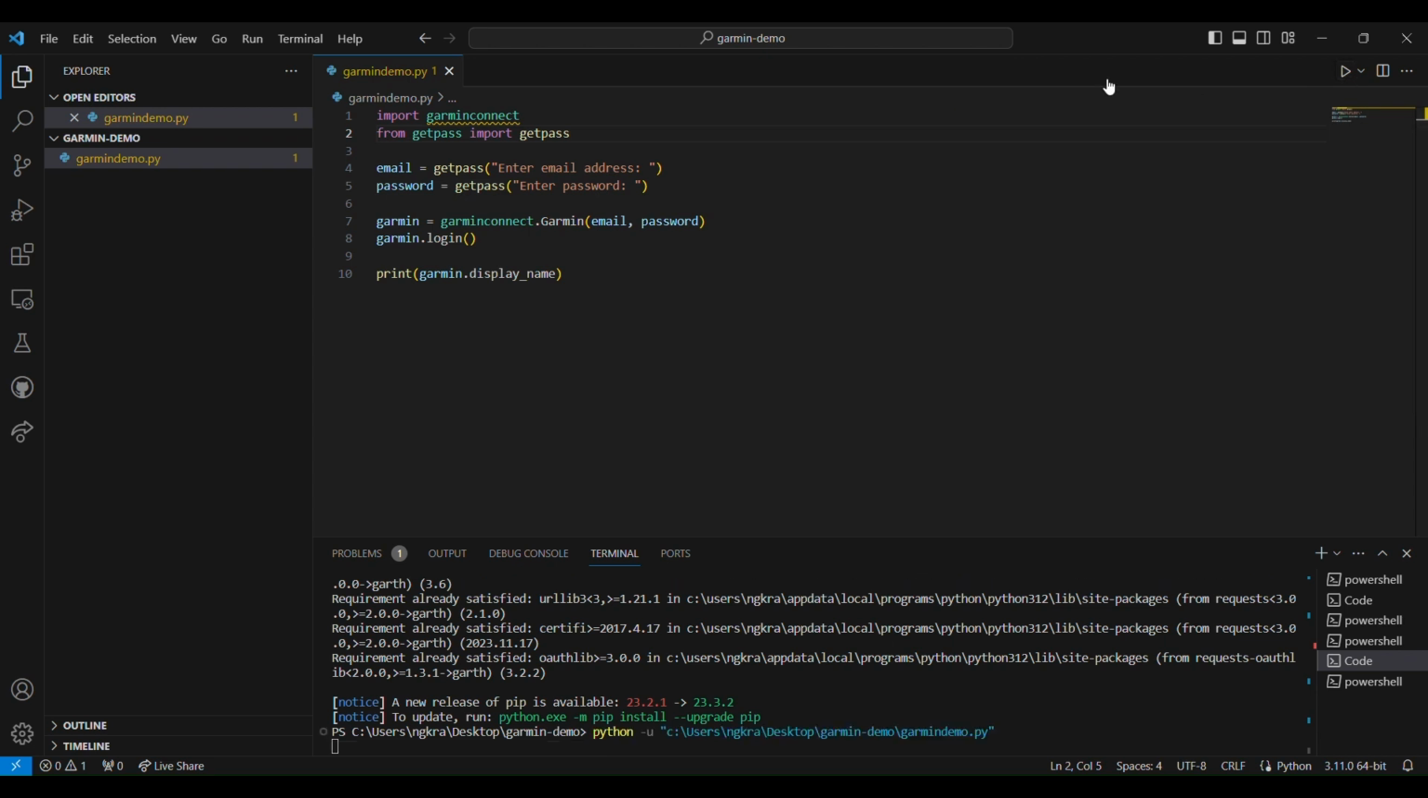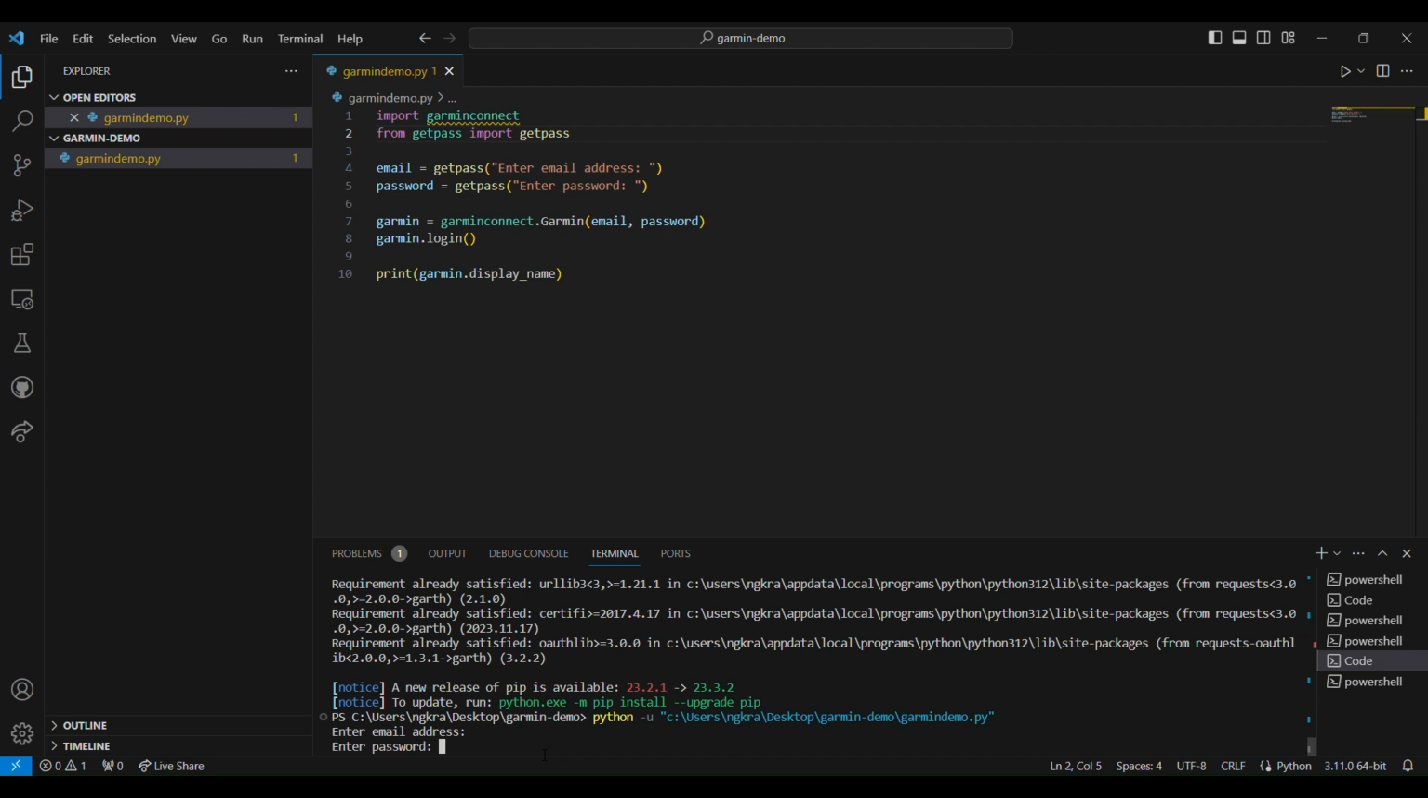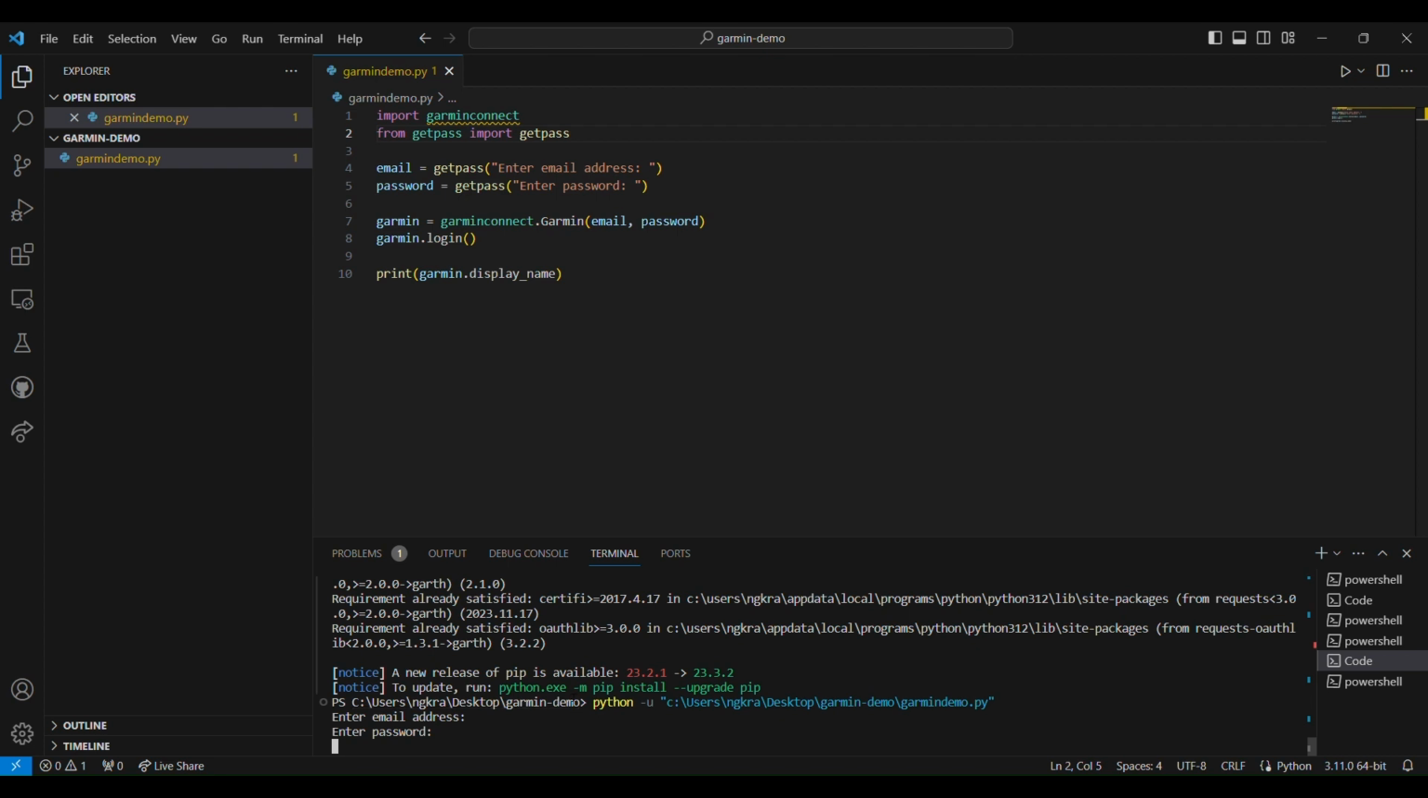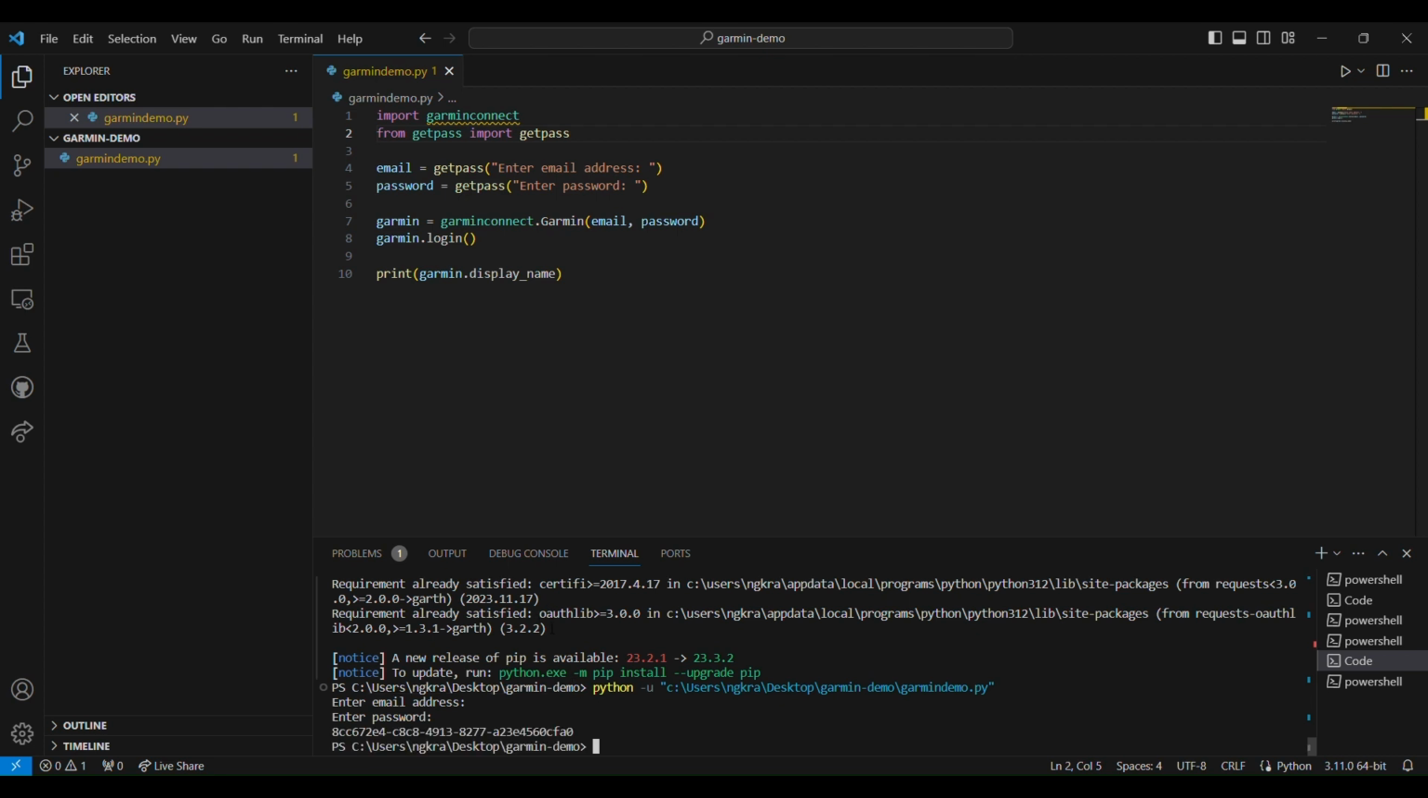So saving this and running it, I'll enter my email and my password associated with my Garmin Connect account. And then this might take a second. Okay, cool. So it looks like we are connected. So now we can start actually getting the data we're interested in. Still just copy pasting from their reference notebook. So they're using Garth to save the session.